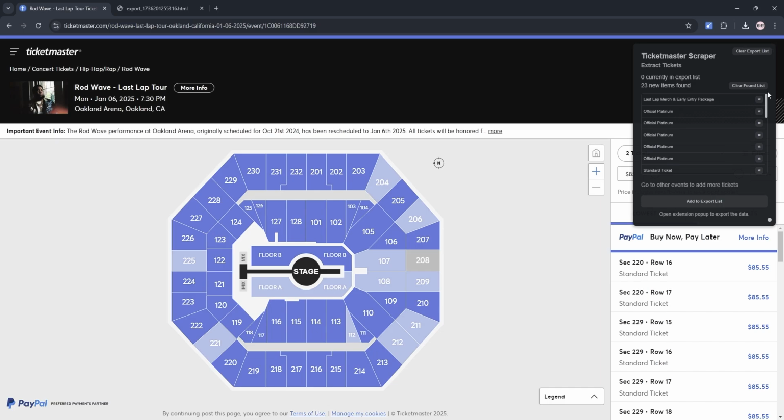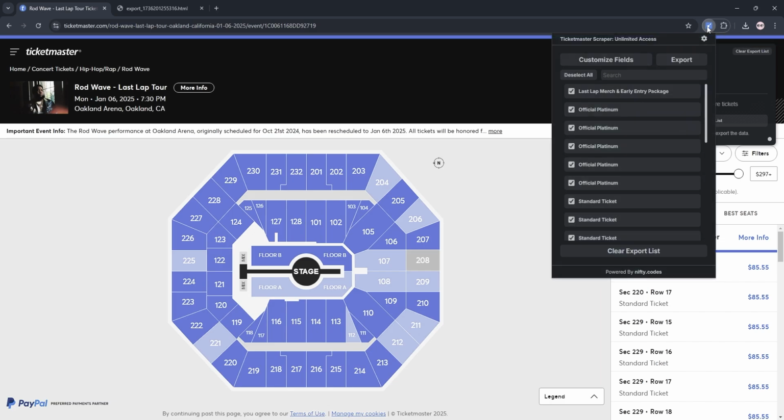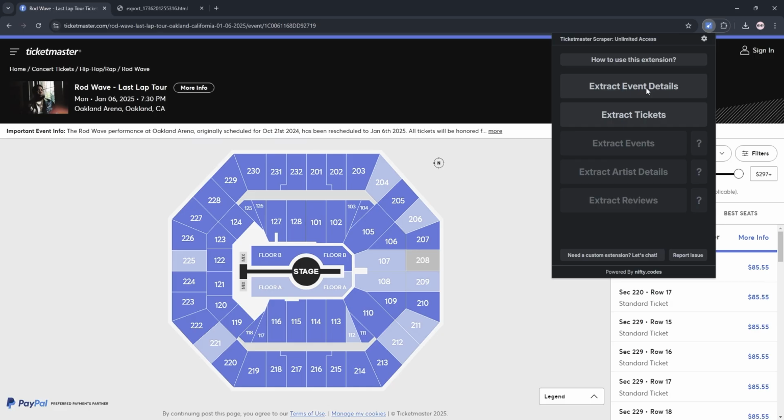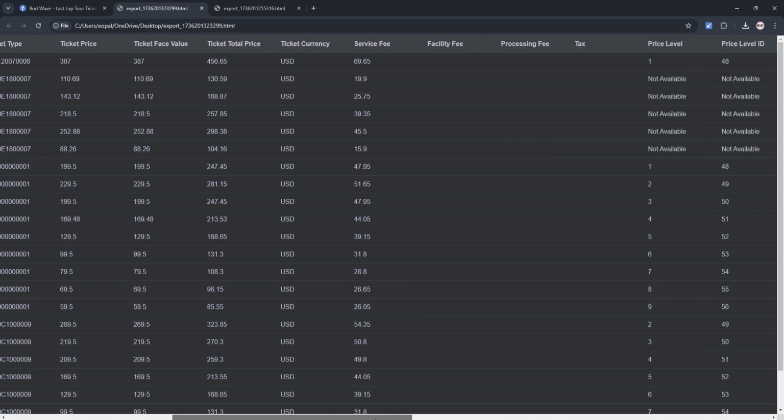To export this, again, press Add to Export List. Then press on the extension again. Then press Export. After exporting, here is all the information about the tickets we extracted.